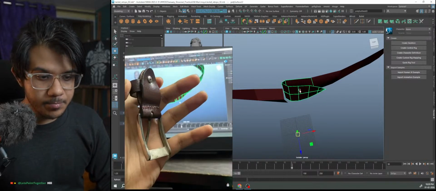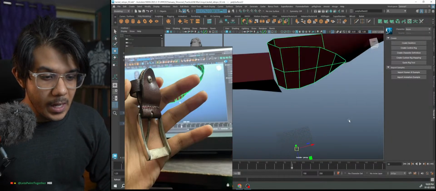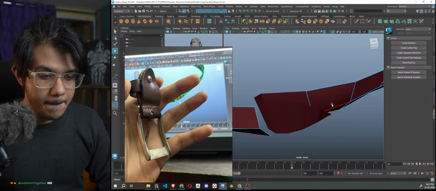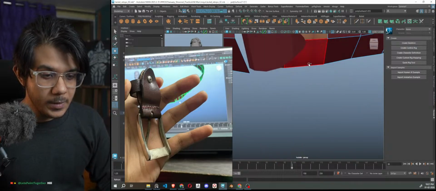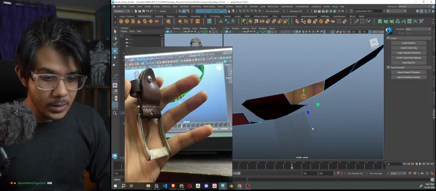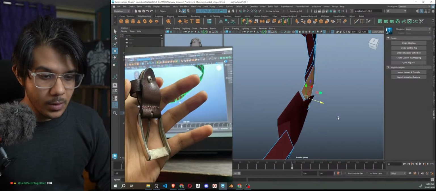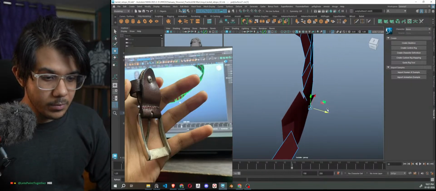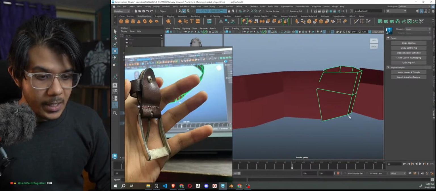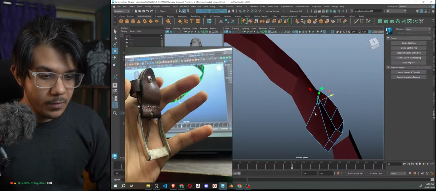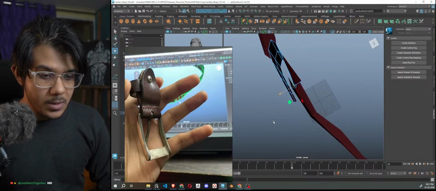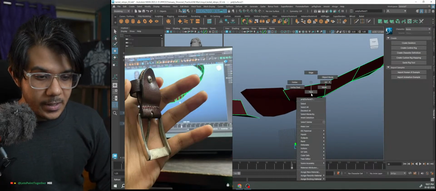See this part, and now this part will technically come inside. Let me select both of them, and I need to change the gizmo to world. Let us bring it a bit close. I will take the middle vertex and push that inside, and I need to do something similar for this side as well, just to make that space, or else it can't really fit inside that part.